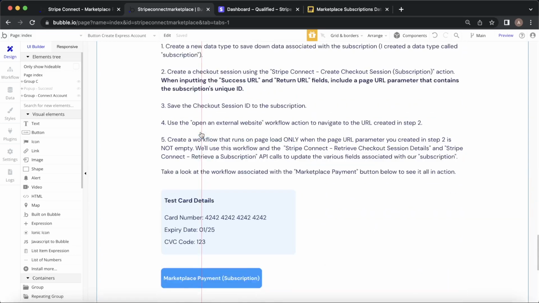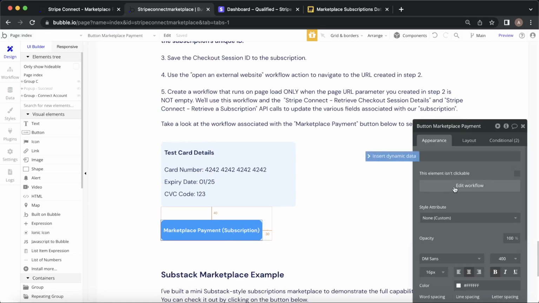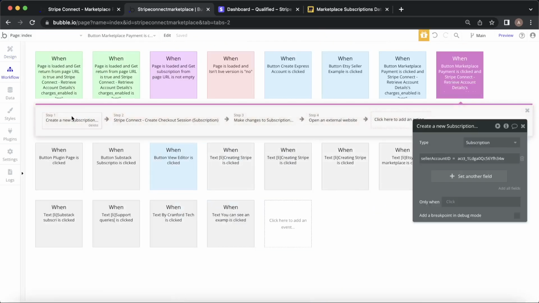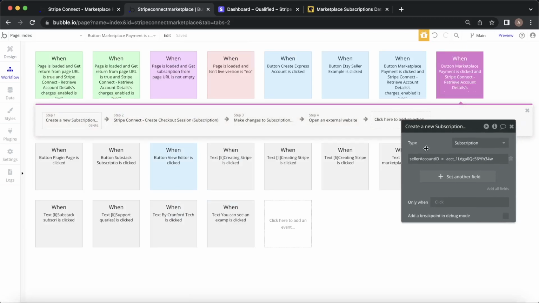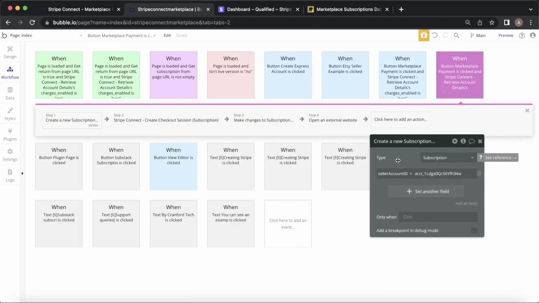So we're going to go down here. This is the relevant workflow. You can see the first thing we're doing, as I said, is creating a subscription. In this part of the demo app, I'm using an account ID from an account I've already created. In reality, you're going to do this dynamically, and I'm going to show you how to do this later, but just for this demo purpose, I'm going to use this static account value.